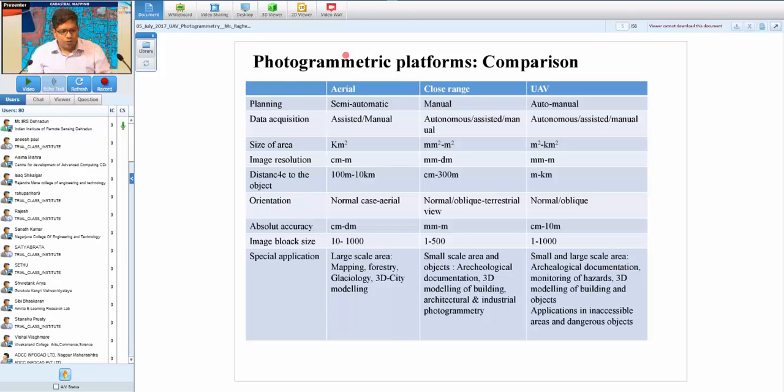And regarding the orientation of the platform for acquiring the photographs, the conventional aerial platforms are normal. That means when the aircraft is moving like this, it takes the photograph in the normal direction. Whereas in close-range photogrammetry, we can do it either in a normal mode or in an oblique mode also, like this. In case of UAV, the UAVs can be configured to look at the ground like this or like this. Again, you can take the help of the autopilot to maneuver this UAV.